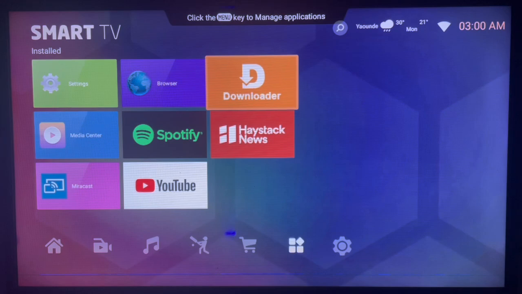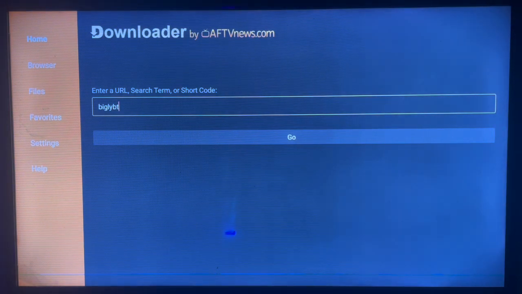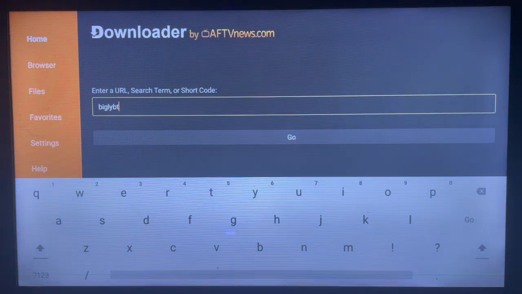So after getting downloaded, you're just going to go ahead and launch it. And here's how the interface looks like. It's a very simple to use interface. So you come over here and type in the right keyword, which is BiglyBT. Now you can always type in something specific like BiglyBT download or download BiglyBT or install BiglyBT, whatever you want to write. And the more specific it is, the better your results are going to be.